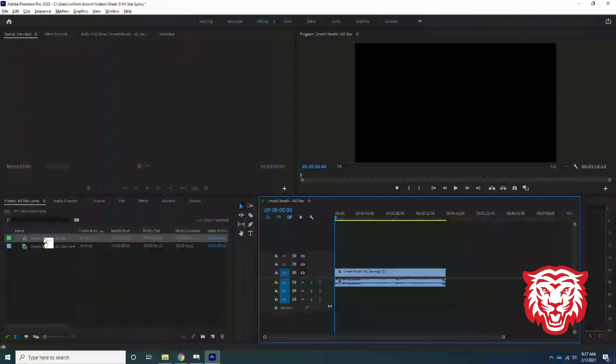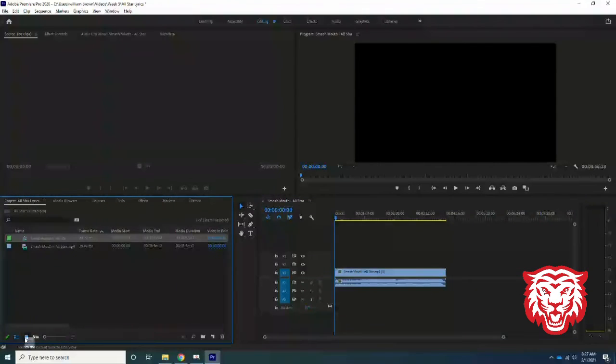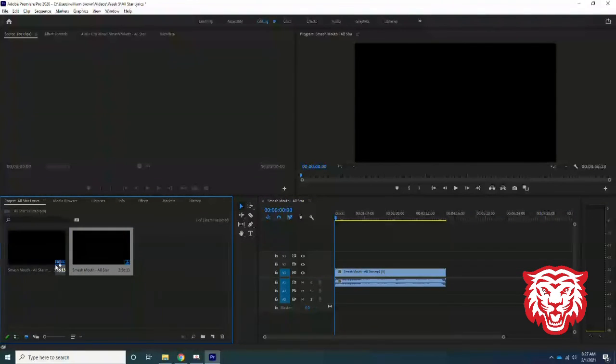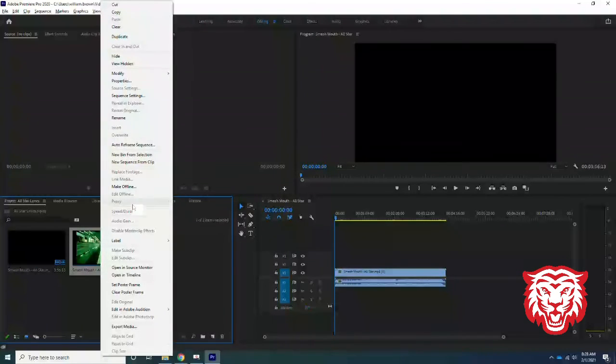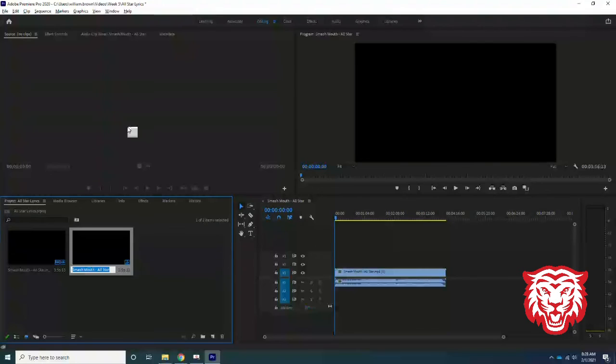I'm going to right-click on the sequence, and if yours looks like this, that's cool. Just make sure it's not the video with the audio icon, but it's the sequence icon. I'm going to right-click on it. And I'm going to go to rename, which I couldn't find for a while, but is right here, rename. And I'm going to call it All Star Lyrics. And bam. All right, so from here, you guys are done for video 1.